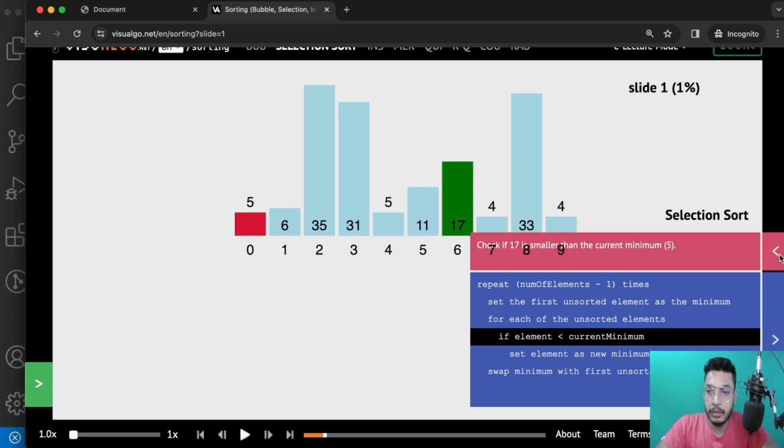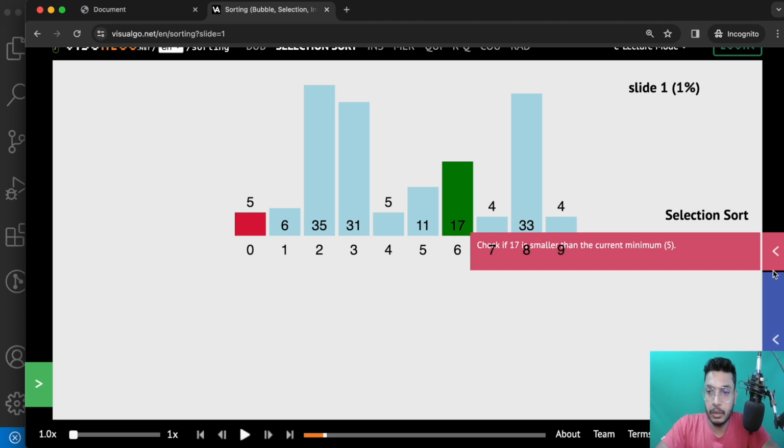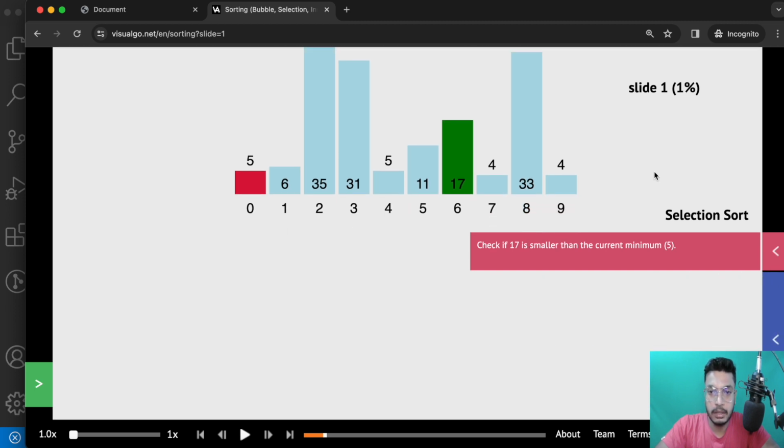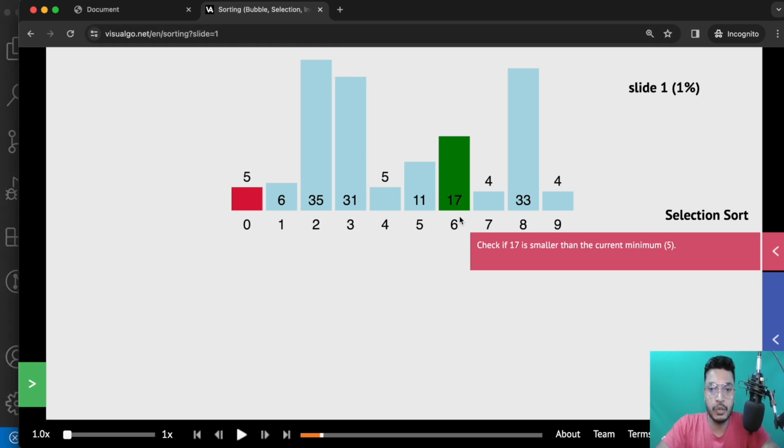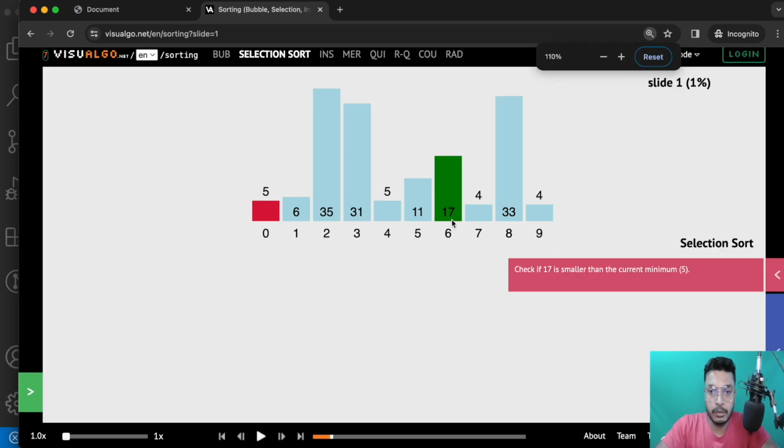Okay, so let me quickly close this, and I think here it will be fine, right? Because otherwise it is overlapping these numbers. Okay, let me quickly zoom out. Yeah, that will be fine. Okay, so now here we have the starting number which we are taking as current number, and then we are trying to find the minimum number which is smaller than 5.